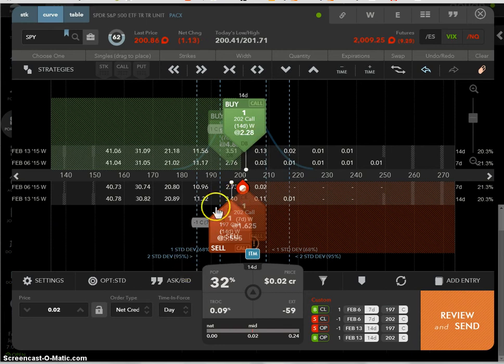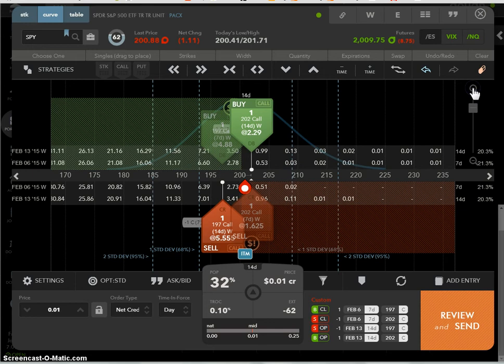and it'll bring you to this page. I'm going to roll. It already pushed me out to the next week, and as you can see, it's a 3 cent credit. So I'm going to hit review and send to send this order, and I'm going to zoom in just so you guys know what I'm doing.